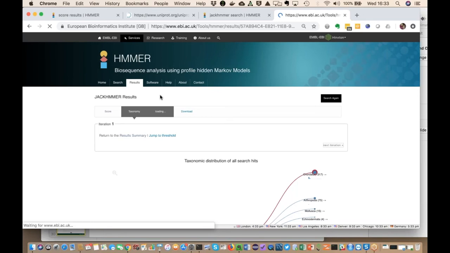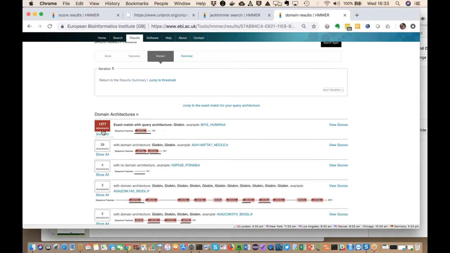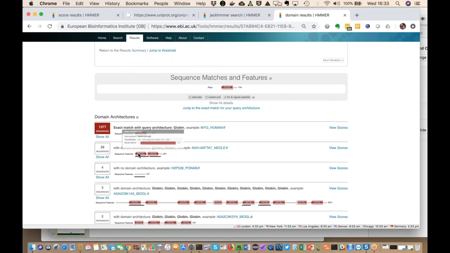And here we go. So in this particular example, the top match is actually the same as the architecture we searched with, and that's what's indicated by the red background to this box. So that's a sequence with a single globin domain, and that's where the majority of matches were. But there are also 29 sequences that have two globin matches.